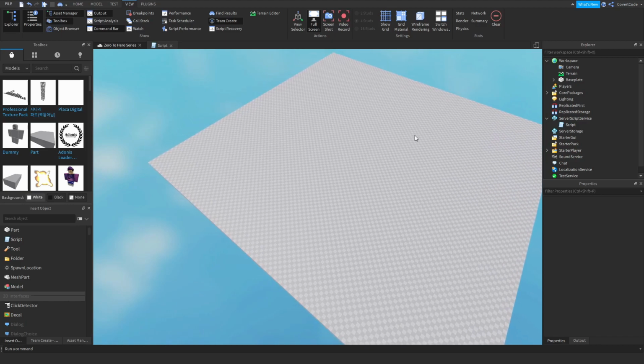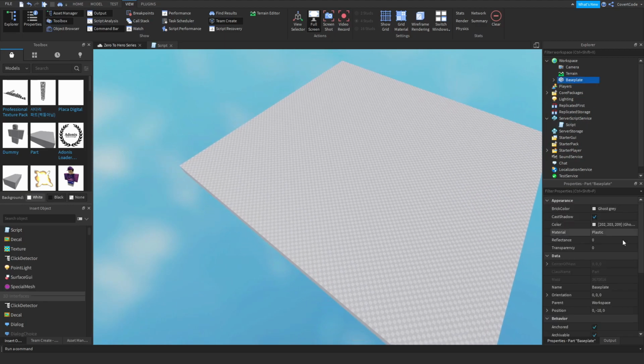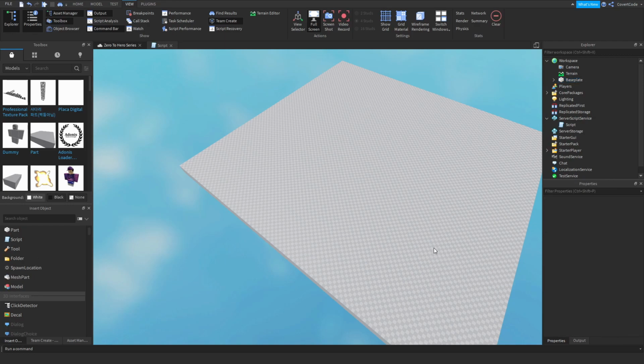So if I want this part, this base plate, okay, I'm referring to this as a part because it actually is a part. One of the properties is class name, okay? The class name is the type of object that the thing is. In this case, it's a part, so that's why I'm referring to it as a part. So let's show you guys how you can actually use properties during runtime, as in using scripts.